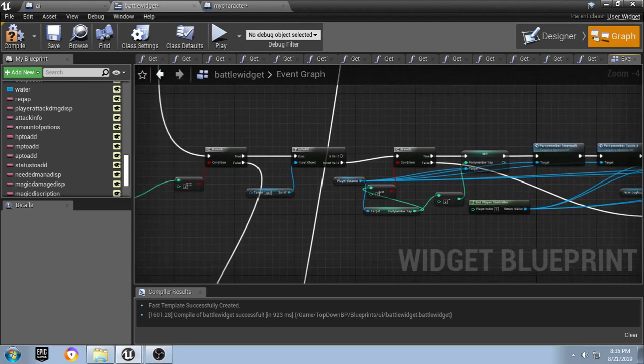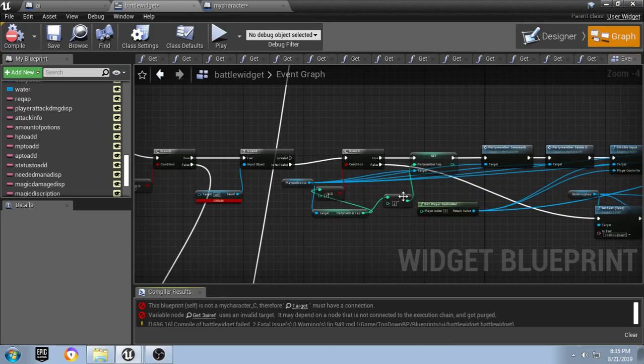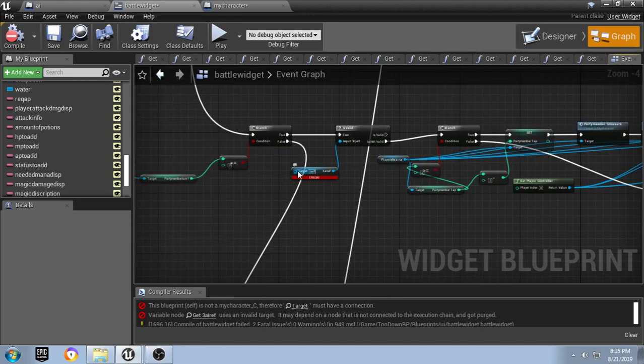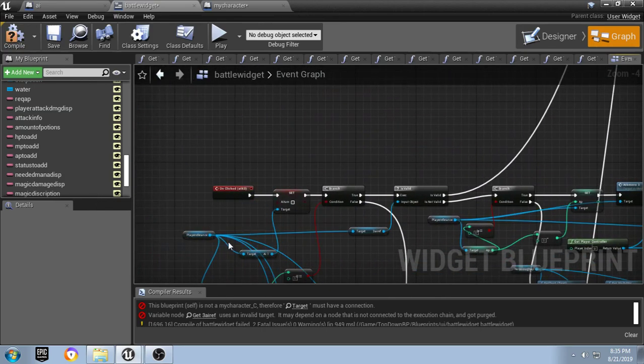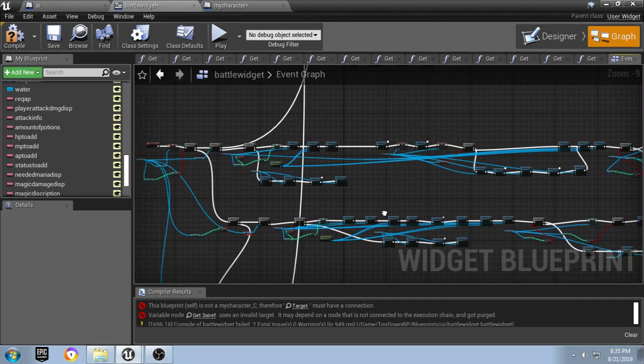I don't know. We also can change the AP usage. I'm just leaving it as default for now. Let's plug this in. What else does not have a connection? Something else for some reason.